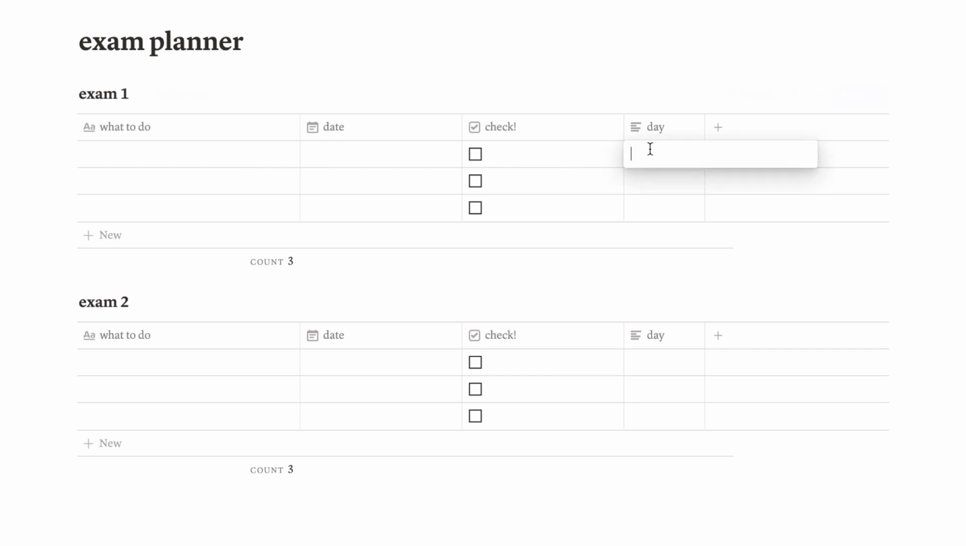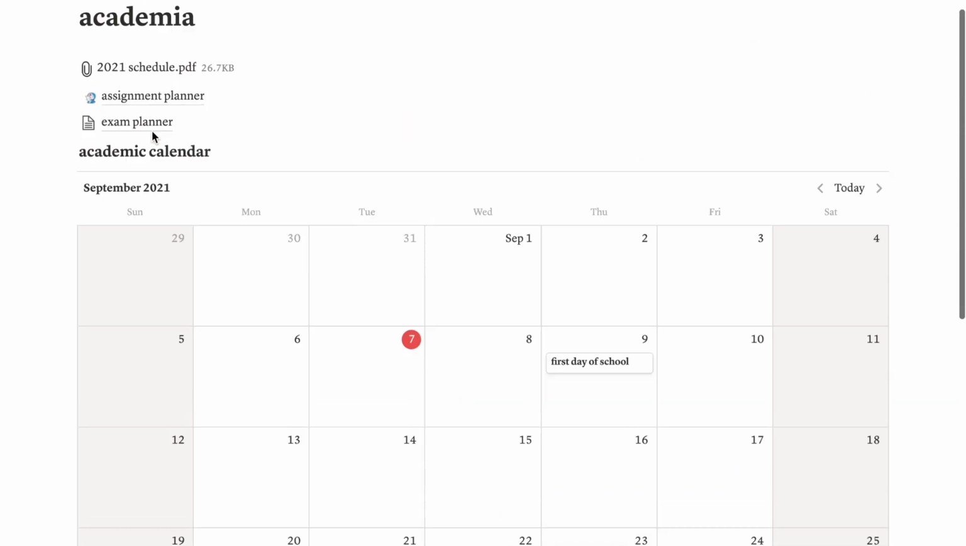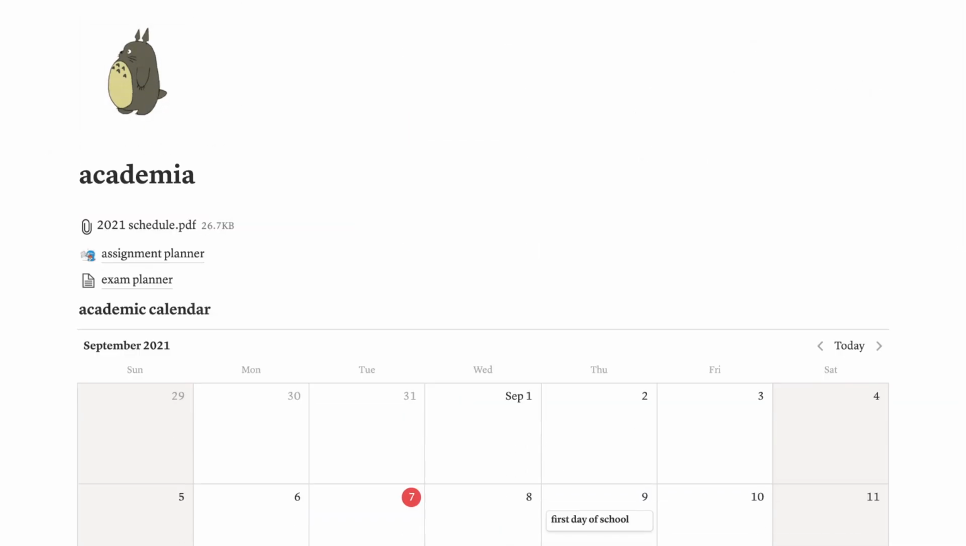So let's say on day 1 of studying, which is 3 weeks before the exam, you do this thing, and then because you have a lot of time, you might want to go through your notes or make a practice set or something like that. So that's what I'm planning to do to study for exams. Okay, that's it for academia. I know there's not much to it, but yeah.